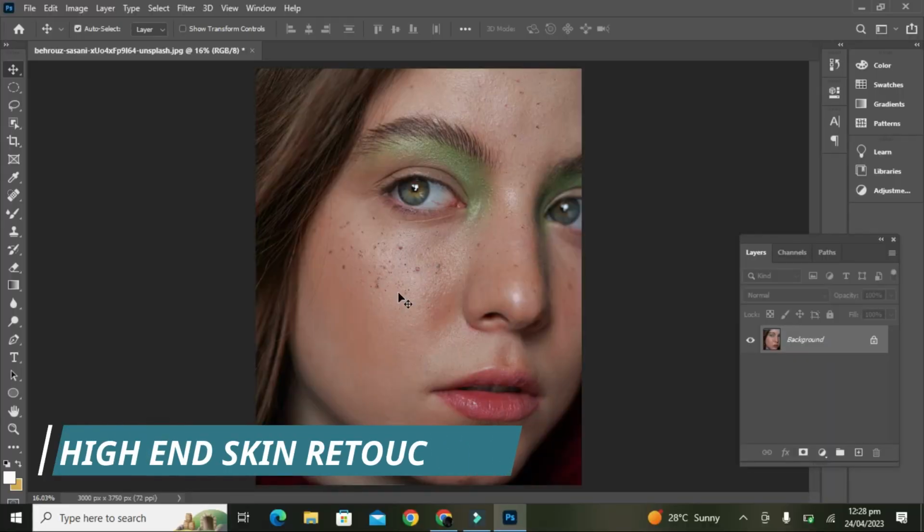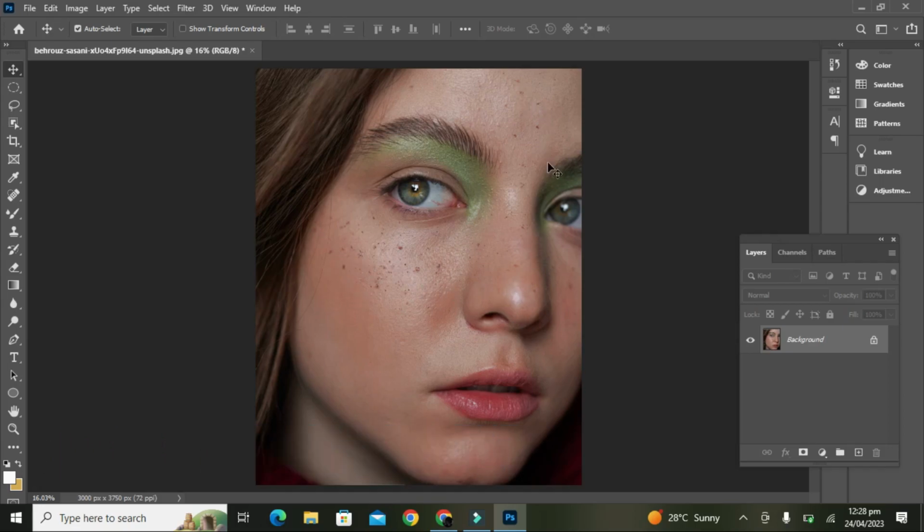In this video tutorial, I will show you how to do high-end skin retouching. This picture is beautiful, but there are lots of pimples on her face, so I will show you how to remove them. First, copy the layer by clicking Ctrl J and name the layer color.